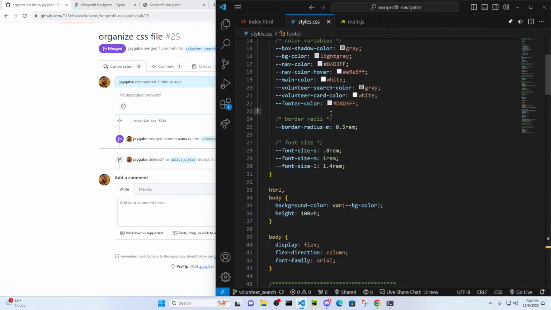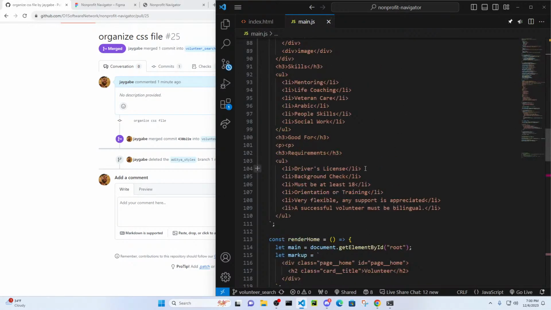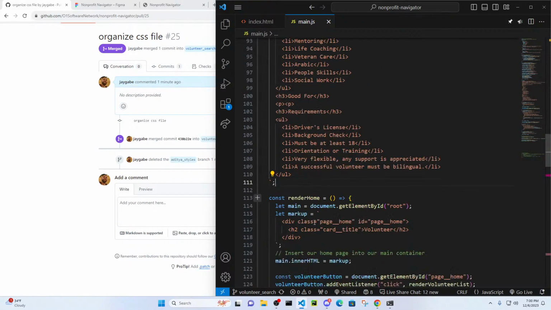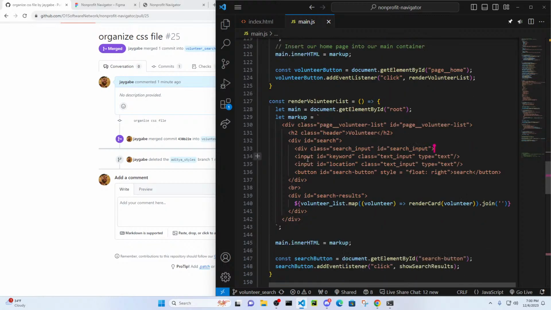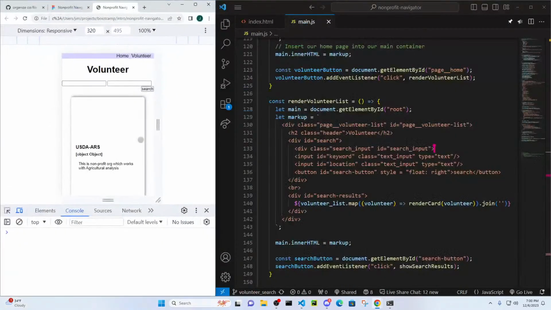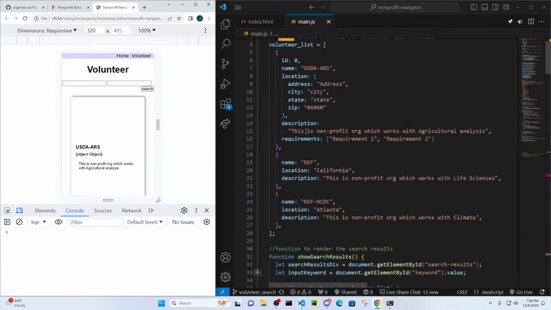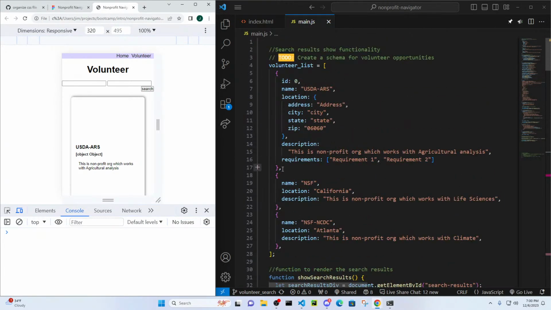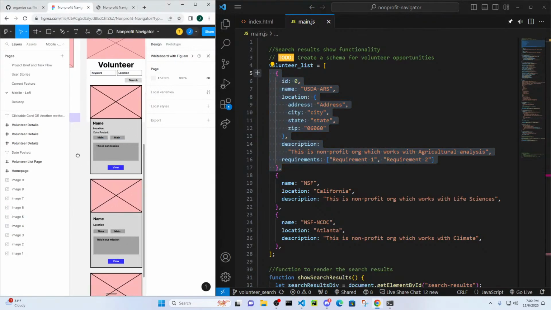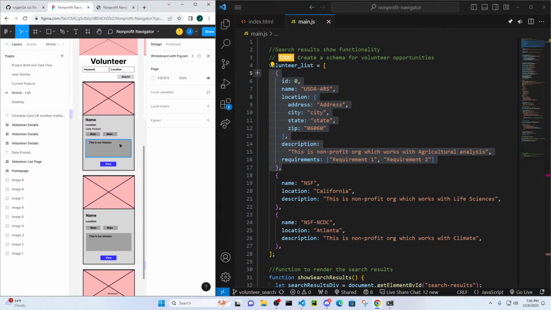And so the next task is going to have nothing to do with the styles.css before we actually build the event listeners to navigate to the page that we want to navigate to. We're just going to create a volunteer list array with volunteer opportunities that represent what we actually need.